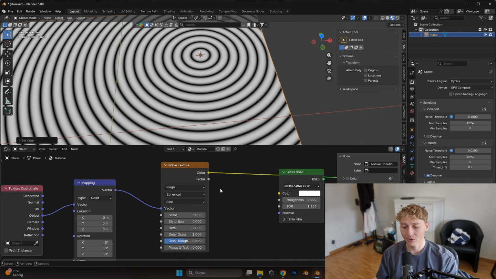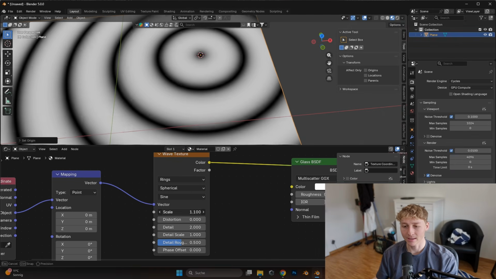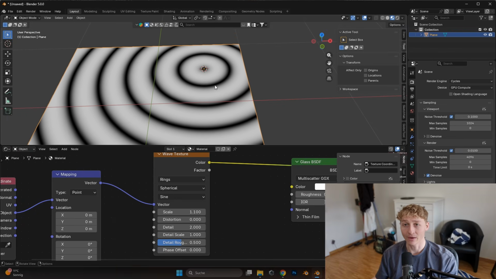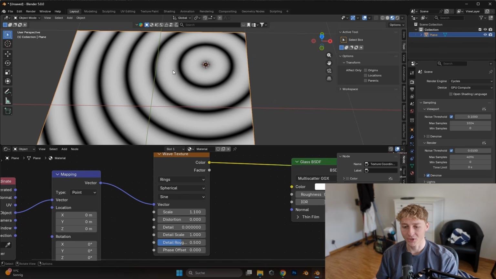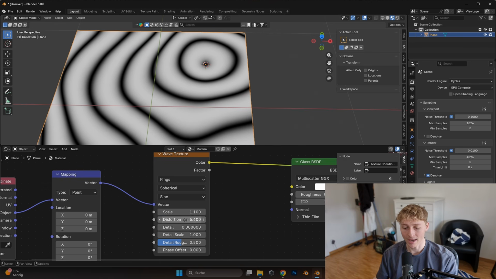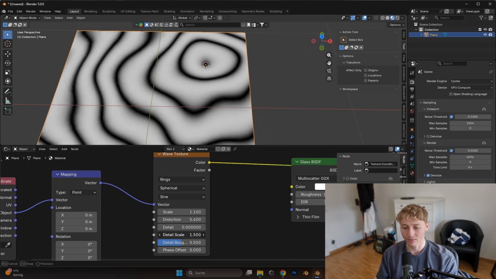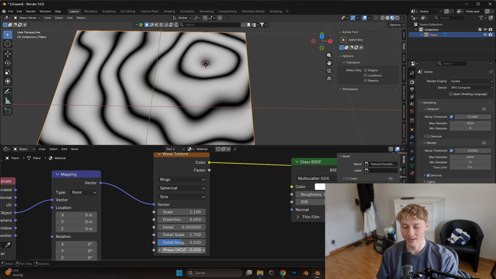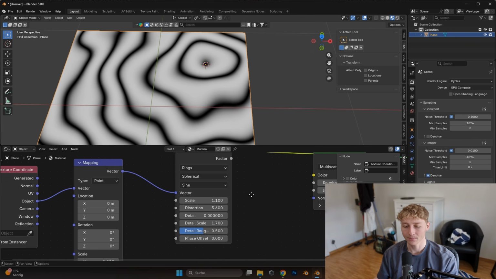Now in the wave texture, we can play around with the scale. Let's lower the scale a little bit to have bigger rings. I would also decrease the detail just so we only have the rings. We can distort them a tiny bit. Also change the scale of this. Perfect. This looks fine for me.